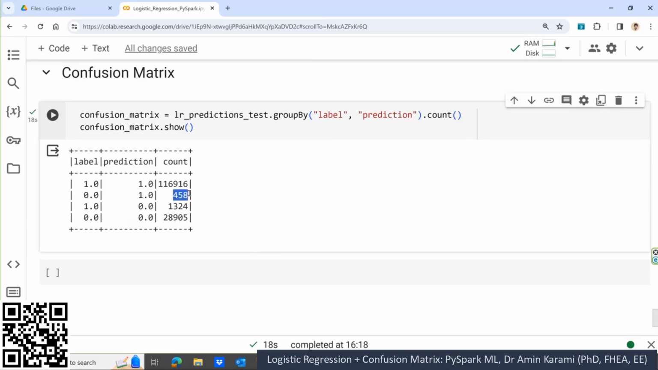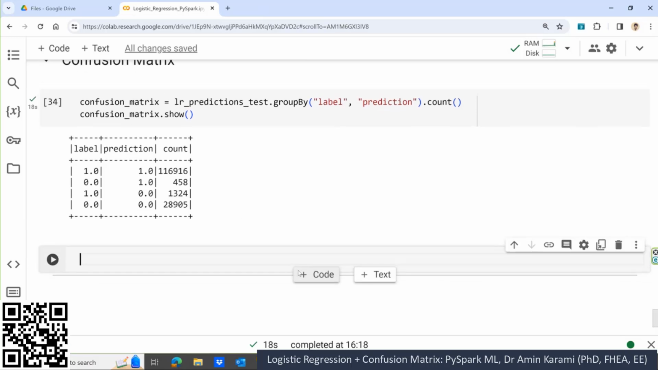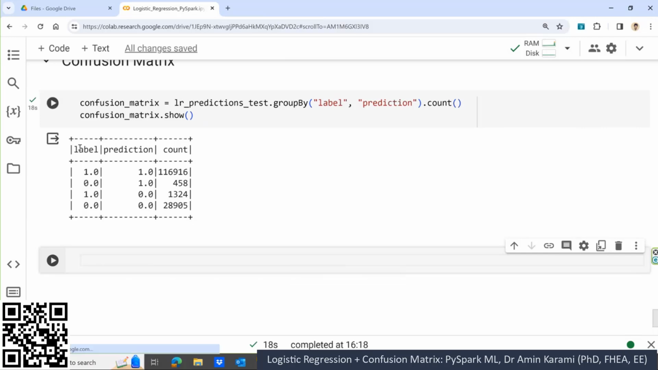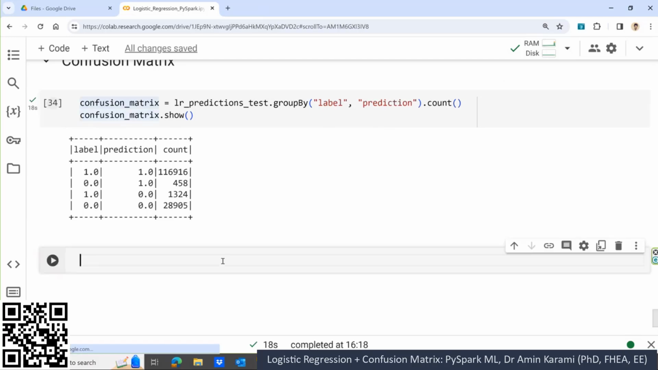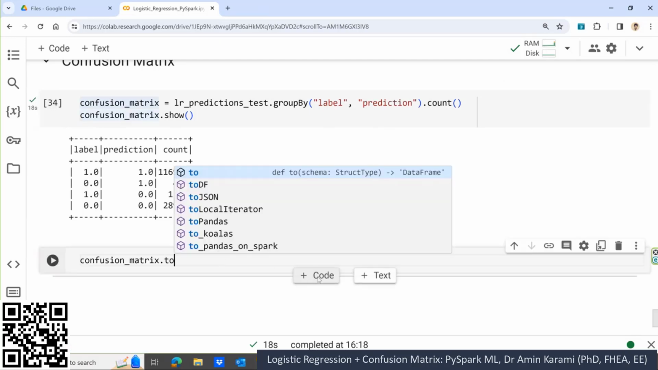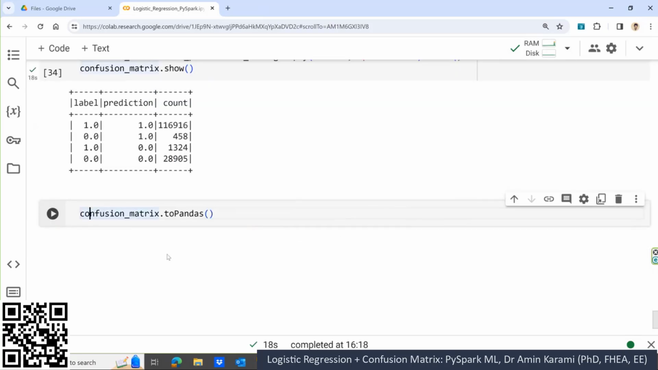So how many? 458 out of, not 5k, you just need to calculate the summation of these four and then calculate the percentage. Or if you wish to see it in confusion matrix format, you need to convert it to pandas. This data is small, so it's easy. I'm going to convert this to pandas, and call it confusion matrix.